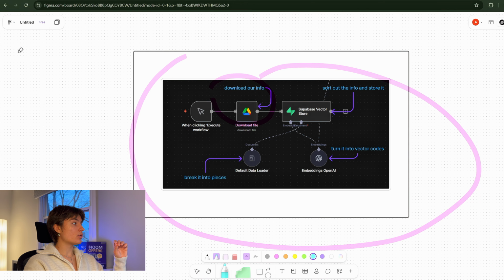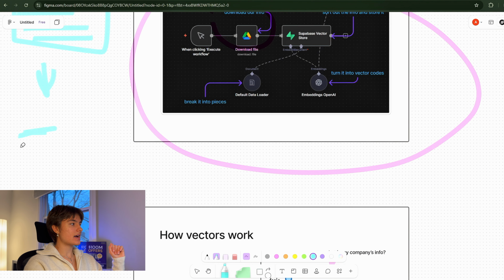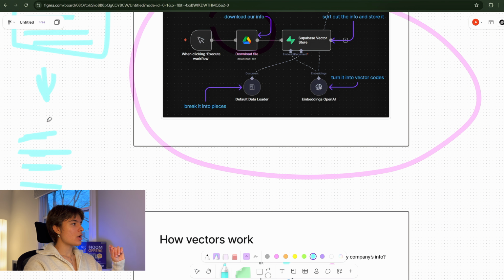At first, our document looks somewhat like this. There's a lot of text here, just a bunch of text, right? And we need to piece it out into small chunks. I think the average size is 1000 characters with 200 overlap. I'm not sure about it, but once we have it chunked into small pieces, we then turn it into our vector codes. We embed it. It's just a string of numbers that we can actually turn our text into.